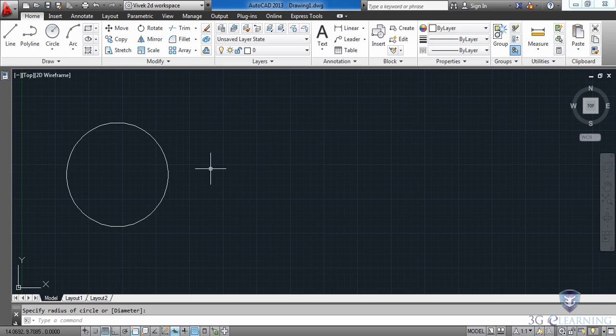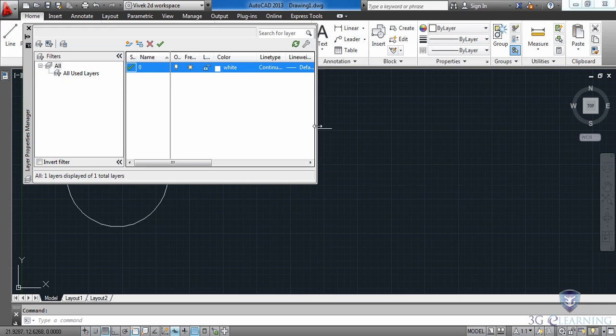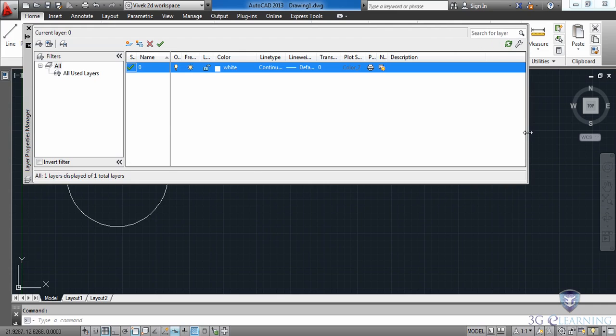To create a new layer, I'm going to move up to the upper left corner of the Layers panel and click the Layer Properties icon. This brings up the Layer Properties Manager. Within this palette, we have access to all of our layer maintenance tools. When the manager first pops up, it's a little narrow. I'm going to click and hold on the right side and I'll drag this out a little bit.